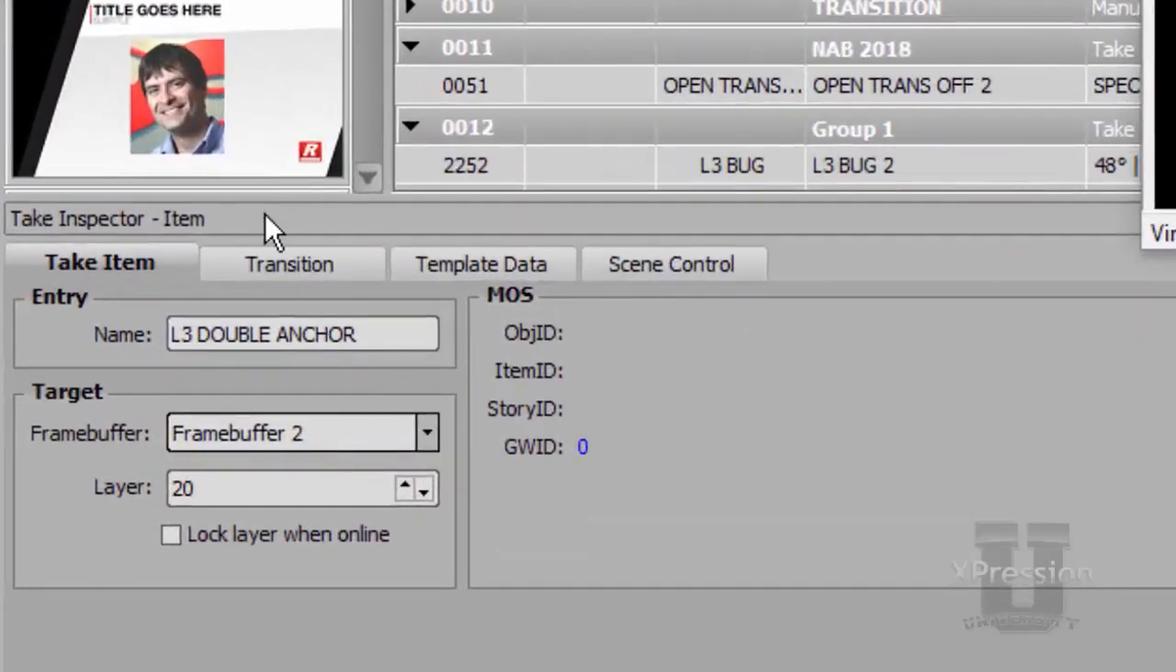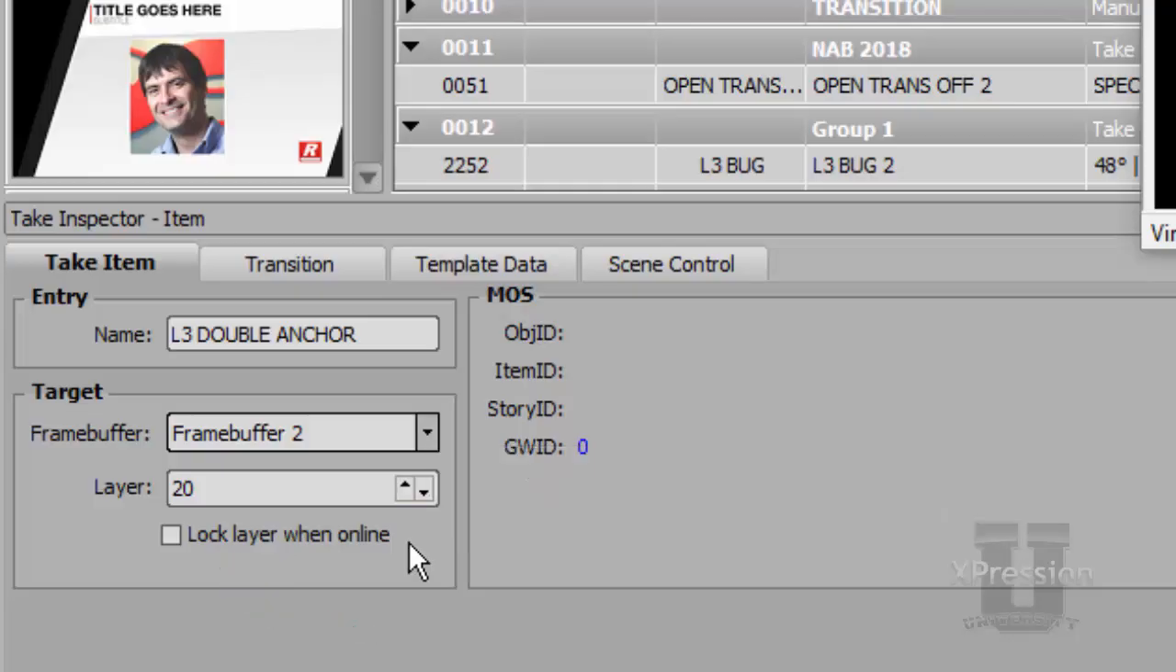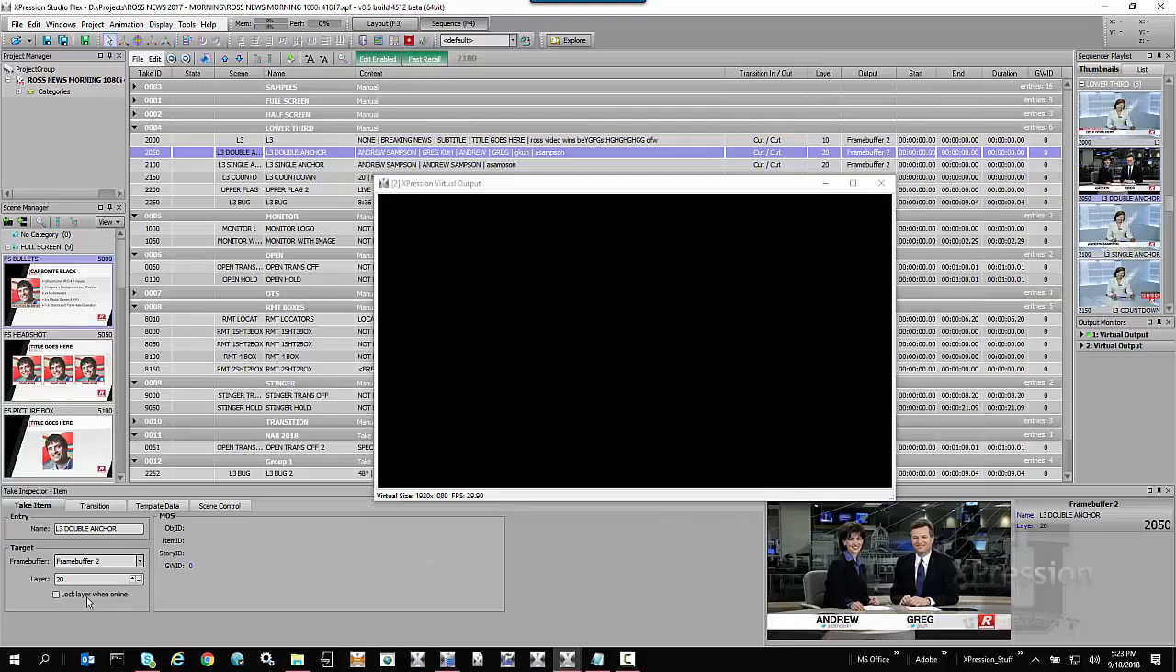I'm going to come down to the take item inspector, and down here in the field for target, you'll see that there's a spot to pick a frame buffer and a layer, and there's a new checkbox called lock layer when online. It tells you that it's locking the layer, preventing other items from being taken online, or taking this off without taking this graphic off first. So what I'm going to do is I'm going to click the checkbox.